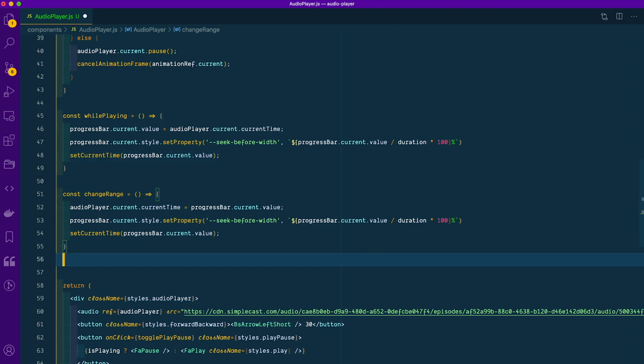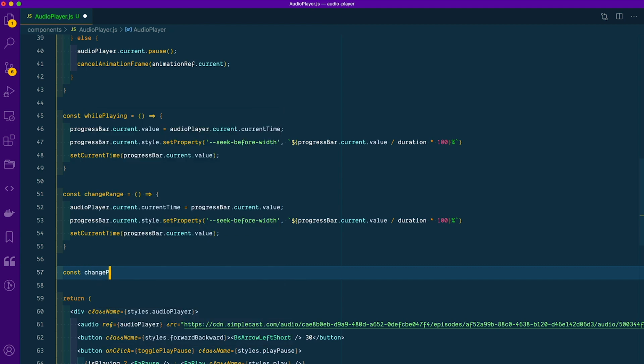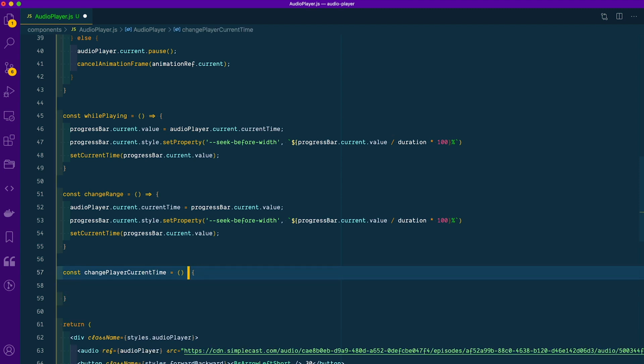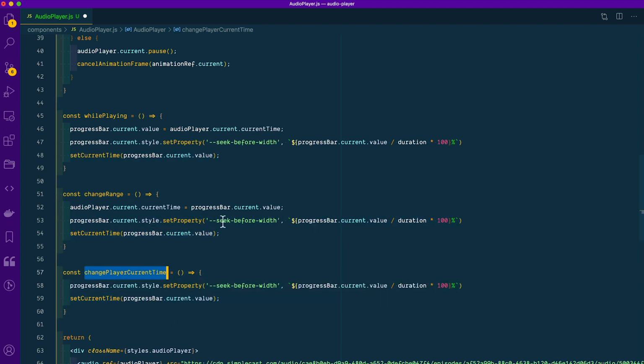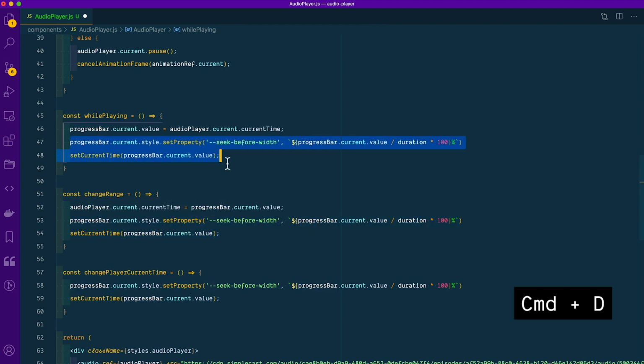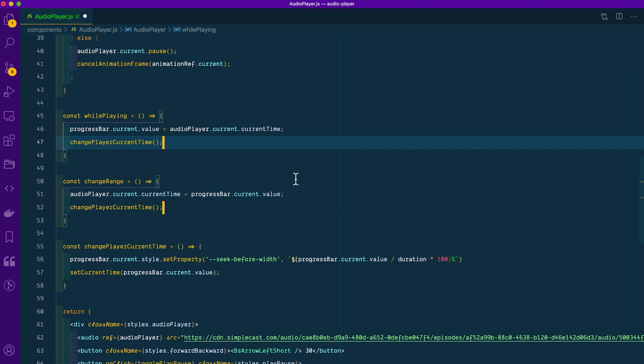So I'm going to create a new function called const change player current time. We'll stub out our function. Okay. And let's grab these two lines, and we can replace that with our function. Actually, I can grab this and hit Command D and it'll select the next instance of it. And I'm going to replace that. Perfect.